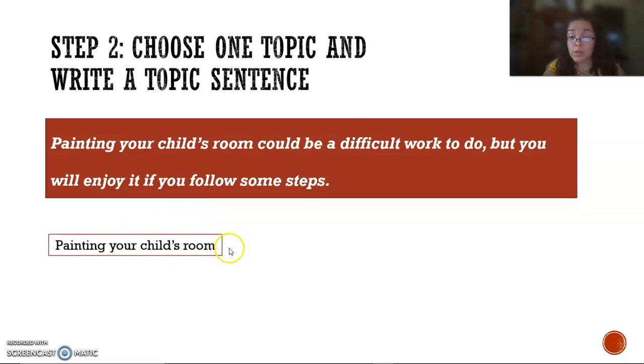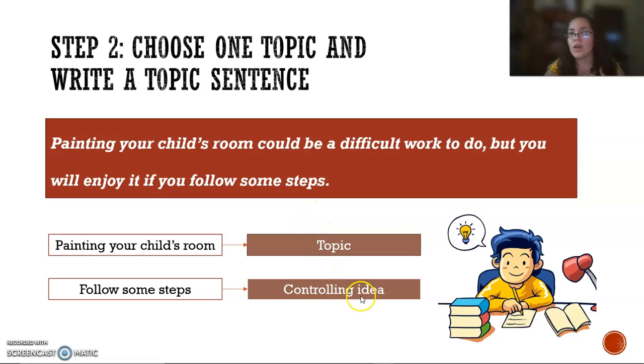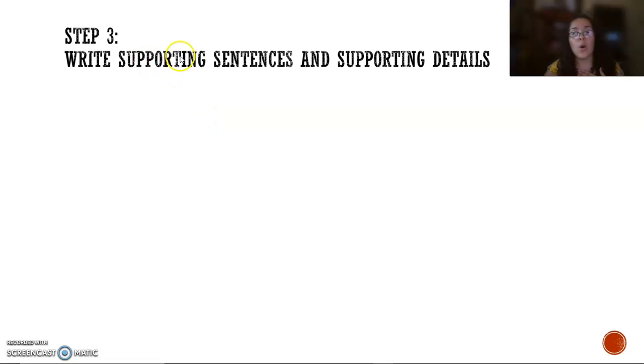Painting your child's room will be the topic because this is what you are going to develop in the paragraph. Then, how you're going to develop that with some steps. So that is the controlling idea. Then we are going to develop all the supporting sentences and supporting details.